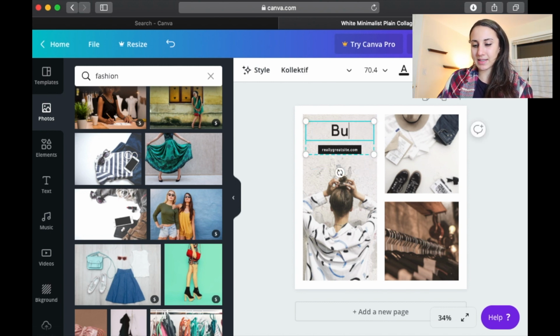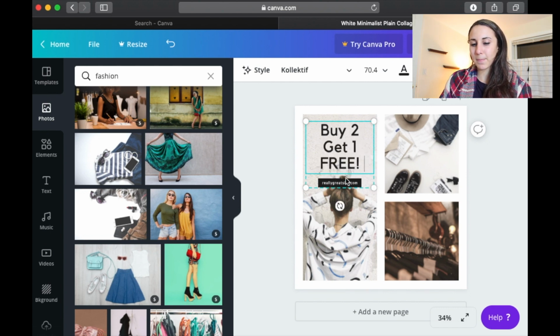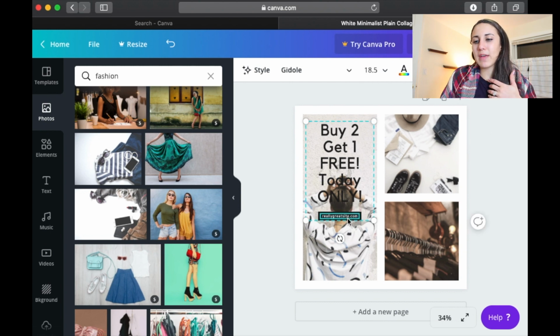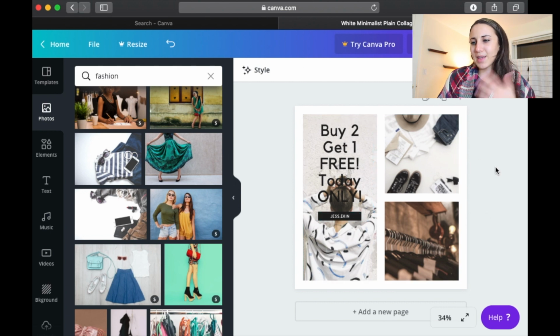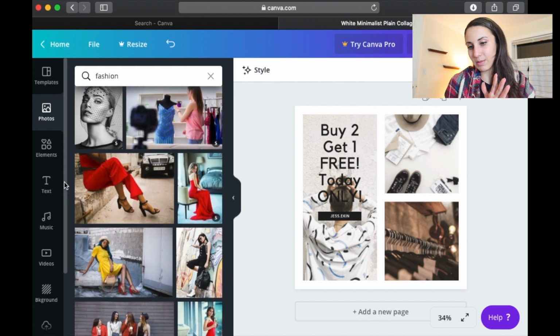So it could be something as simple as buy two get one free today only, or something like that. So it's an option for you if you want to create some type of sign, and then you could put your Poshmark closet name here. And yeah, so I think it's really cool. I think it's a great opportunity for you to market in your Poshmark closet or your Instagram or whatever social media platform that you use.